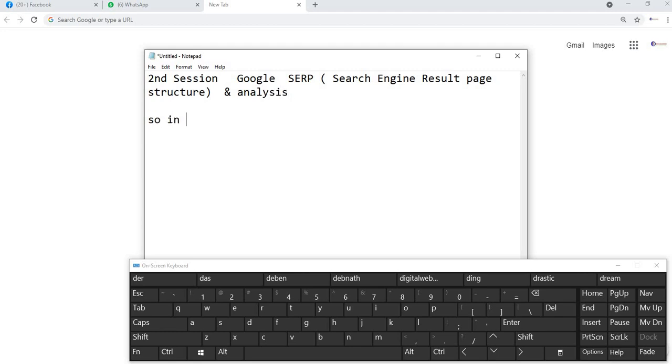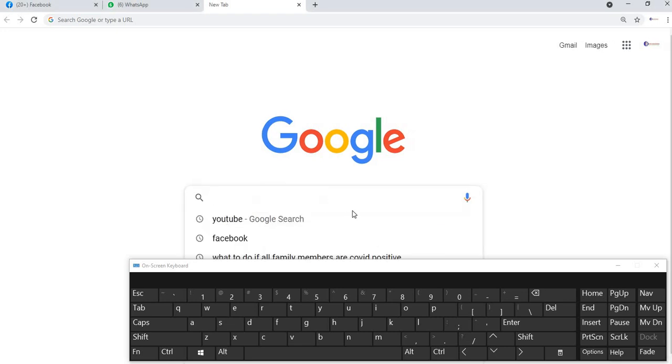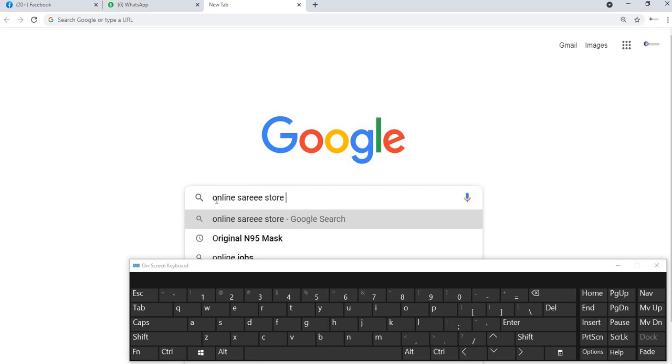So in this session we will be, so let's start. So Google SRP structure analysis, in order to do it, we have to first open the Google search page. Now say you are typing anything. Say suppose you are typing online sari store in Kolkata.